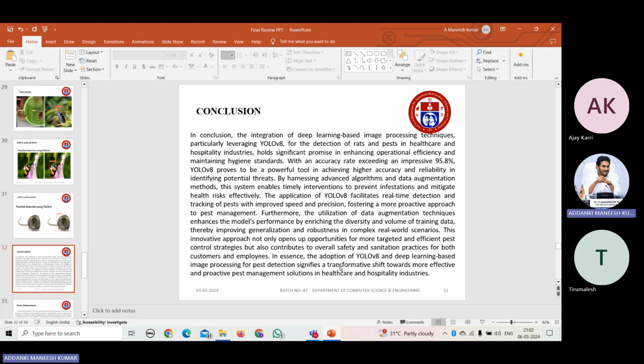So finally, the conclusion is that we are going to detect rats and pests, whether in healthcare, the hotel industry, or any kind of environment that must be hygienic, with the accuracy rate increased to 95.8%. The application of YOLO V8 gives real-time detection and tracking of pests with improved speed and precision.